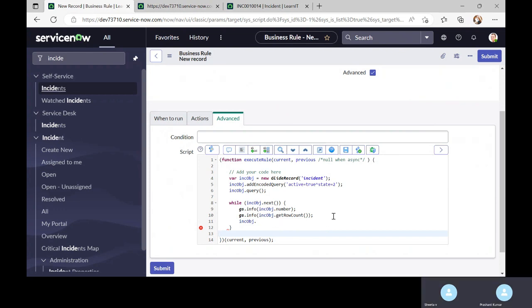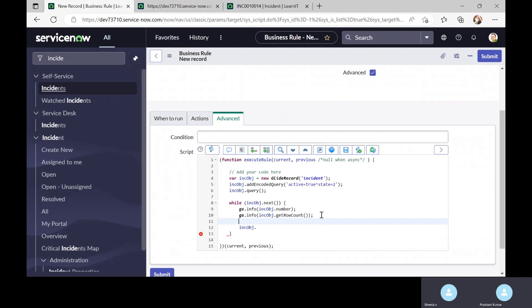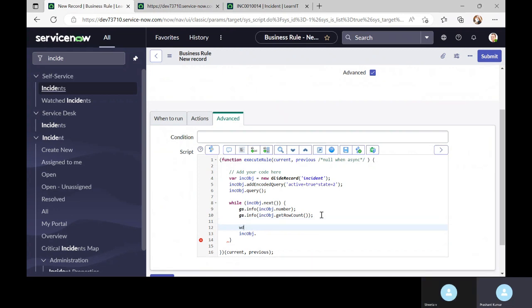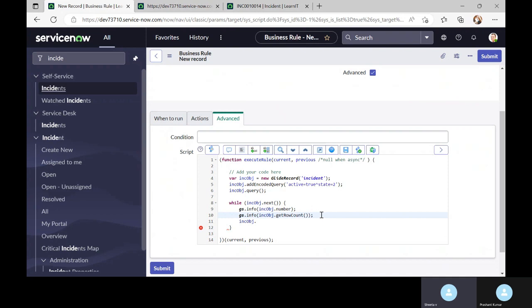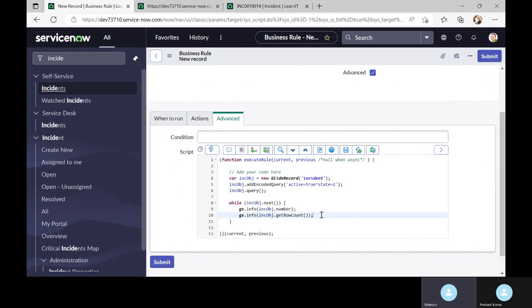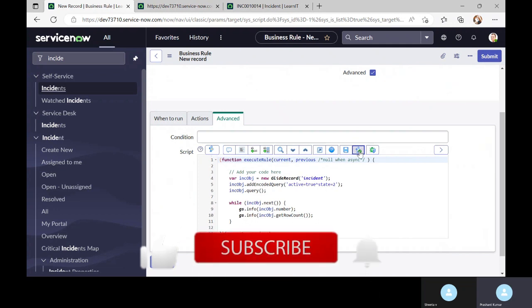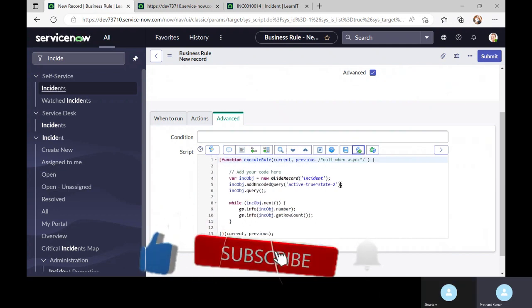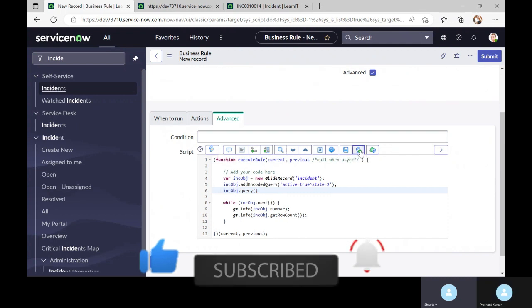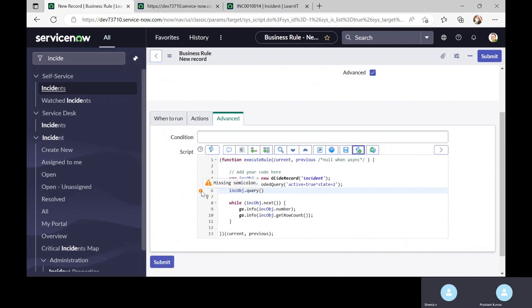Row count. What people will do, they will execute something inside this while loop. They will write an if condition, and they will calculate something based on the requirement. Is it clear now? And from here, you can also debug your code. You can check the syntax from here. If something is wrong, it will show you the error, just like this. See, missing semicolon.